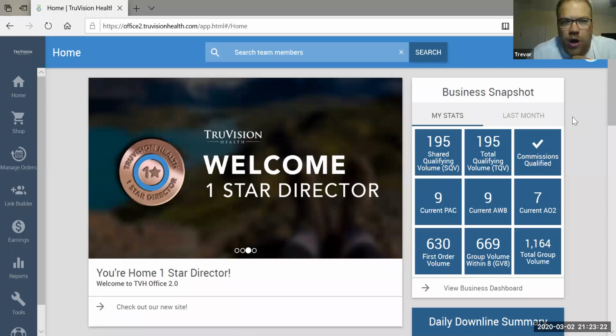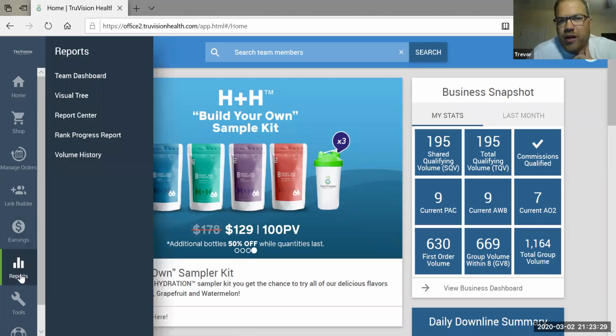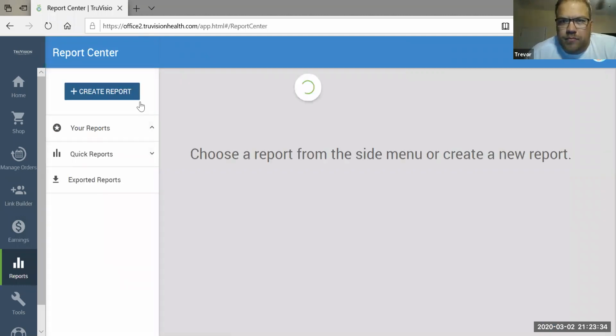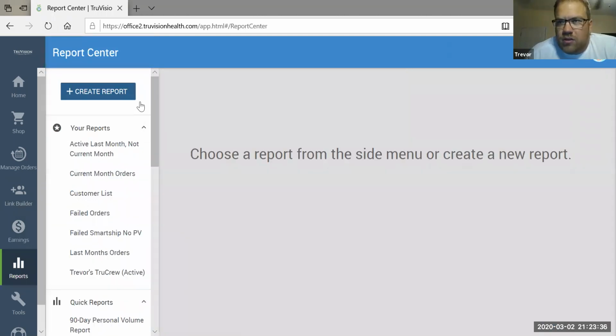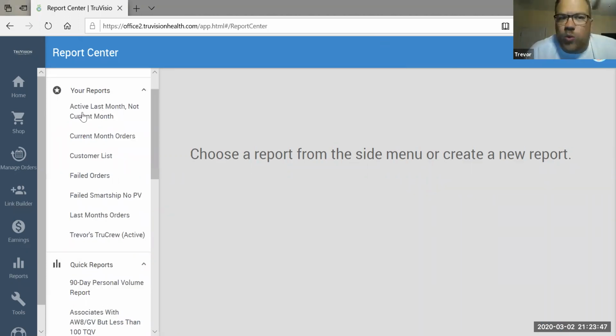All right, so Elisa wanted me to come on here and also share with you how to run a couple of reports. To run a report, you're going to have to go to reports over here and then report center. These are the reports that I have. Like this one was, they were active or they ordered last month, but they haven't already this month.